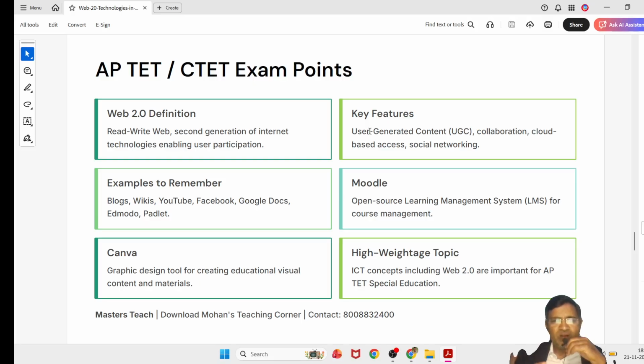Moodle is an open source learning management system for course management. Canva is where you can design different things, creating individual educational content and material. High weight topics like ICT concepts and Web 2.0 are important for the AP TET special education.